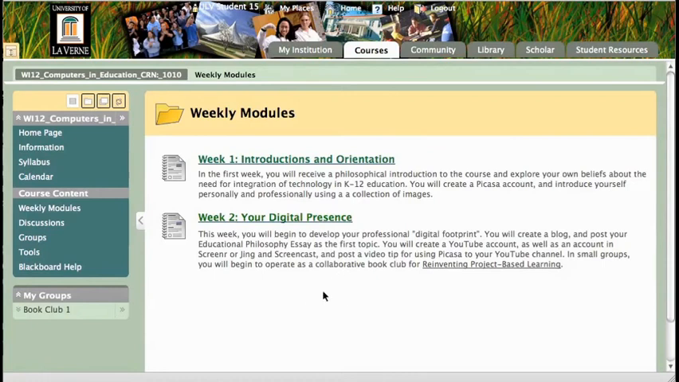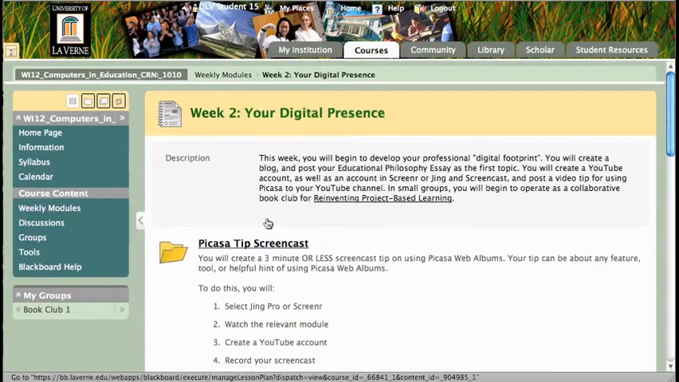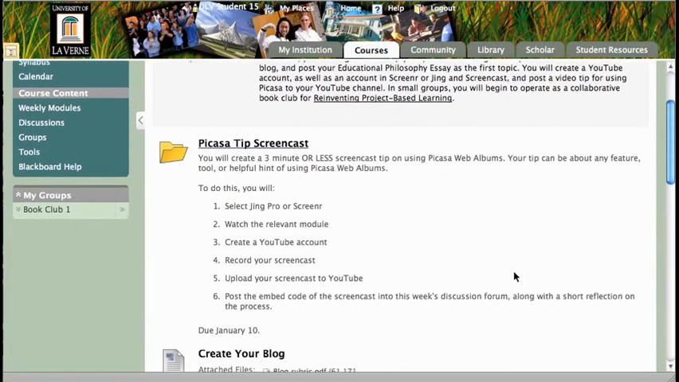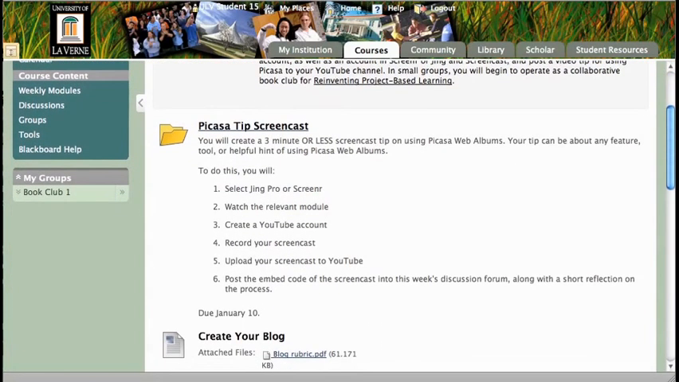Now, going into the week 2 assignments, this is a big week. There's a lot going on. So the first thing that you're going to do is get started with screencasting. What I'm doing right now is a screencast. I'm capturing my screen as I talk. And you're going to create a screencast about Picasa web albums. Any feature at all. Your 3 minutes is a maximum. 30 seconds is your minimum. And so this does not have to be long or involved.